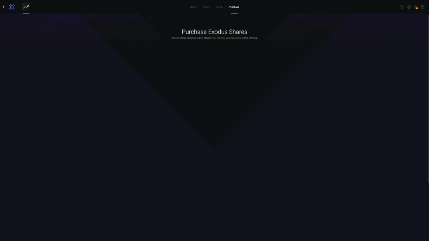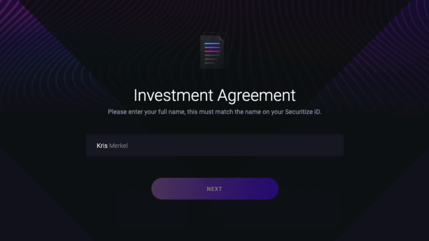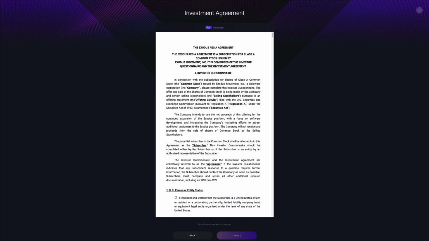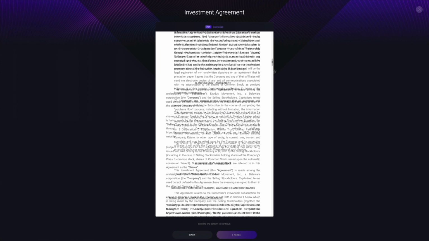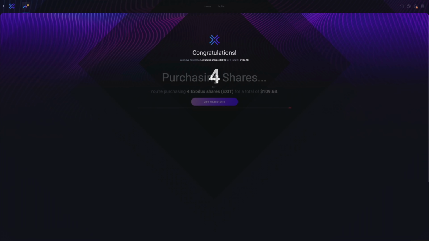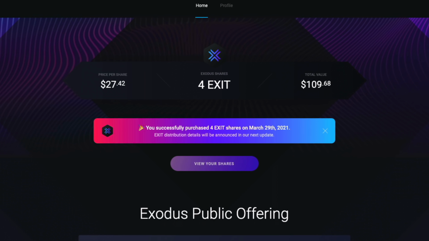Hit continue, and here we see a nice little breakdown of the details. Before we can confirm the purchase, we need to review and agree to the investor agreement. So let's open that up. Type in your name so it matches what was entered when setting up your Securitize ID profile. Click Next, and read through the investment agreement. When you're finished and have scrolled down to the bottom, tick the box here and click I agree if you agree with the investment agreement. Confirm purchase, and congratulations! You are now an owner of Exodus.